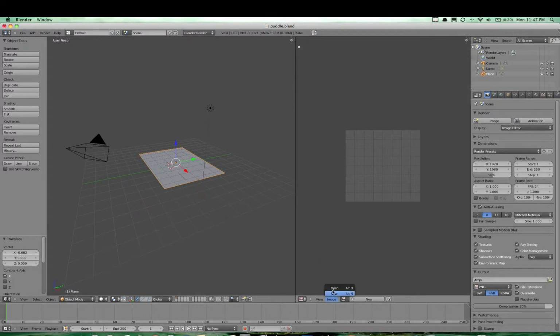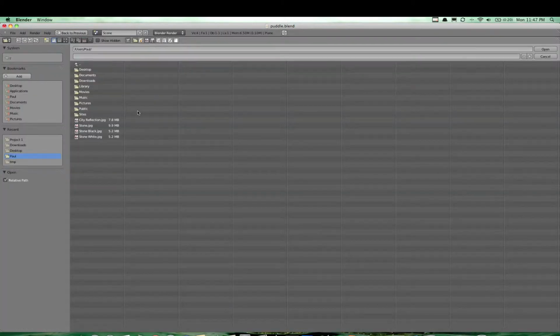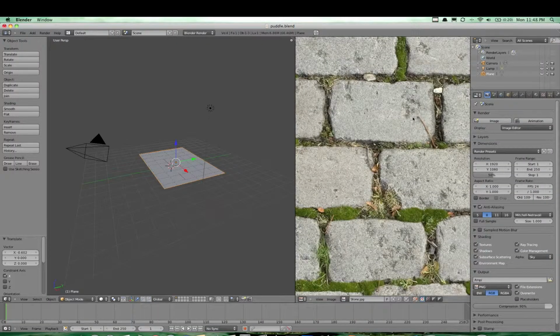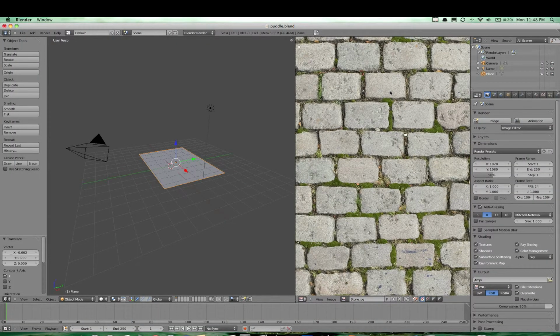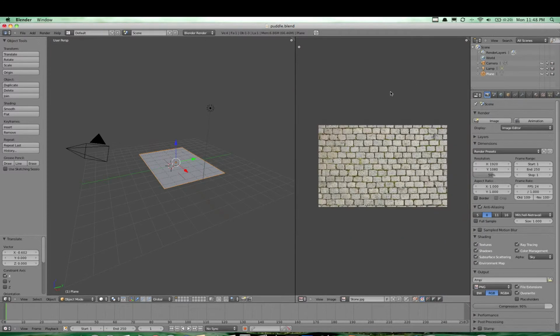I'm going to go to Image, Open, and here I already have all of the images. They're pretty large file sizes downloaded from blender.org from the Puddle tutorial. And I'm going to go ahead and select the stone one, and this is the base image that is just the regular image of the cobblestone street.